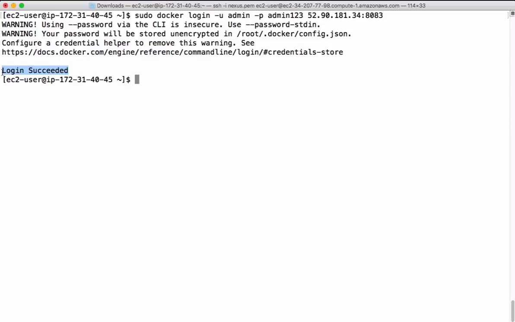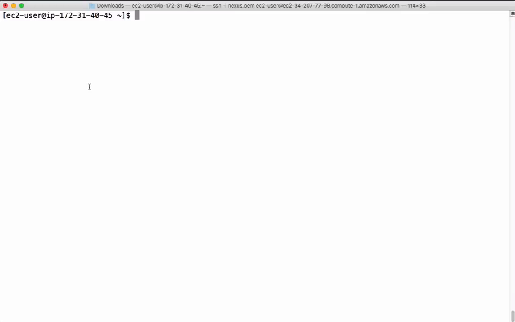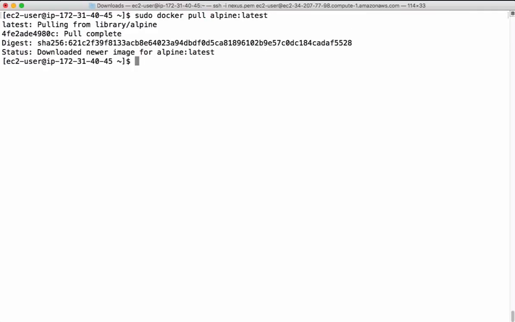So next, let's take a sample image and let's try to push that sample image to Nexus. Let's take one dummy image from Docker Hub and let's push that image to Nexus. So I'm taking this Alpine latest image. So if you want to push this image to your private registry, we need to tag it a little differently like this.